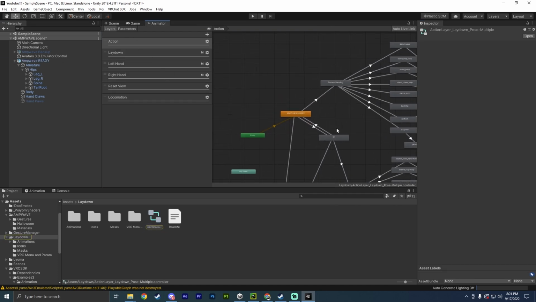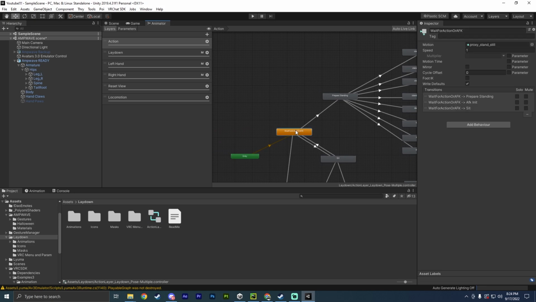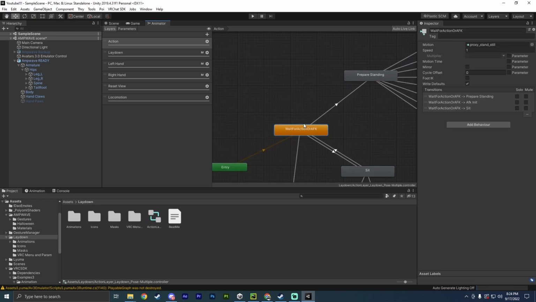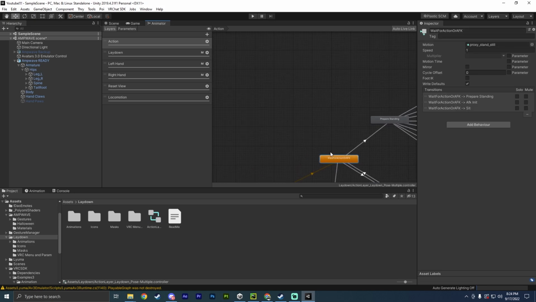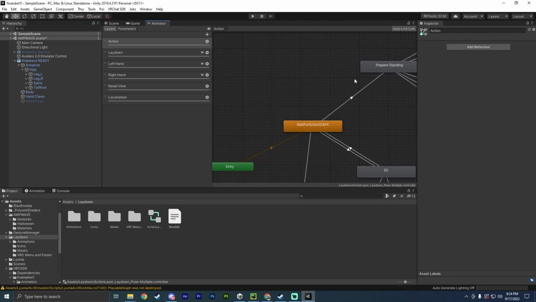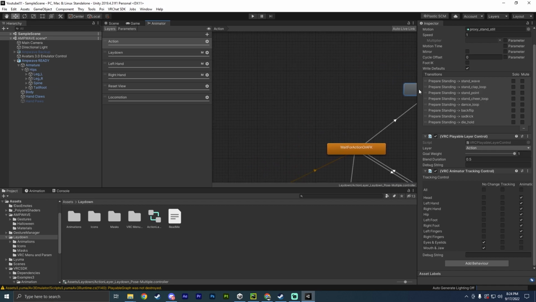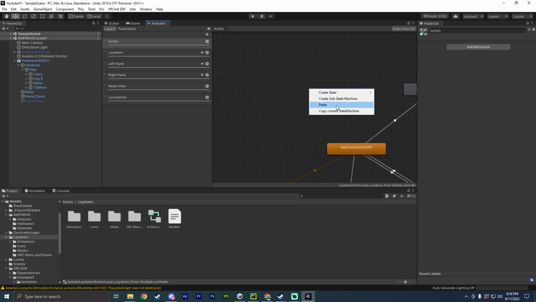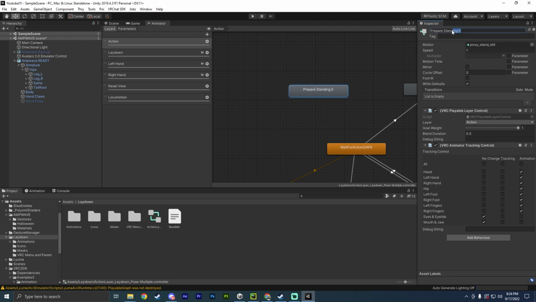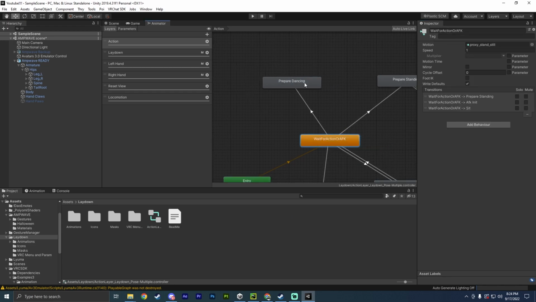Yours may look slightly different from mine, but in the end, it should have a wait for action or AFK. What we're going to do here is I'm going to copy this, but if you want to check, you have to make the playable layer control and the tracking control. I'm going to just copy and paste this, rename this to prepare dancing, and make a transition.